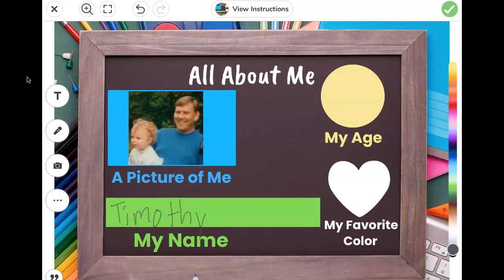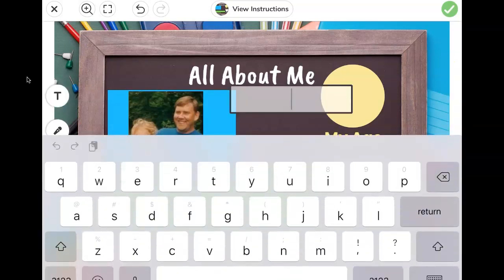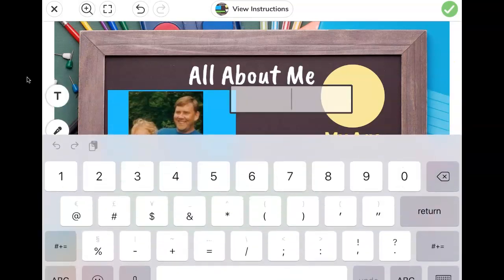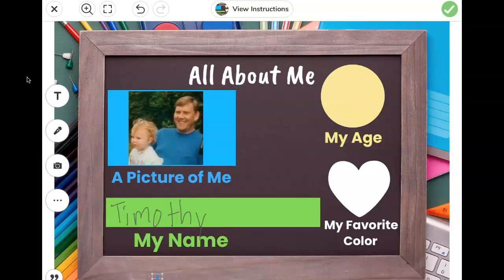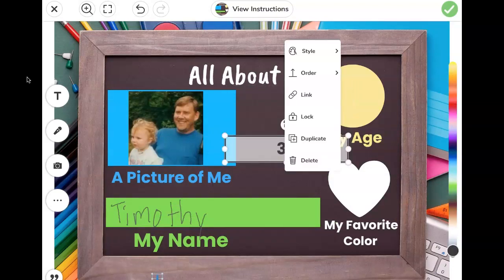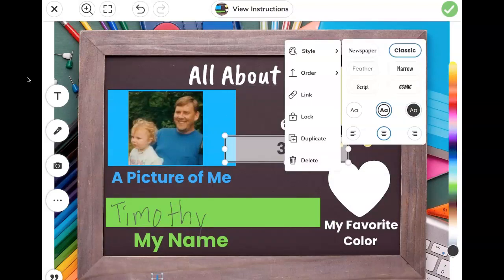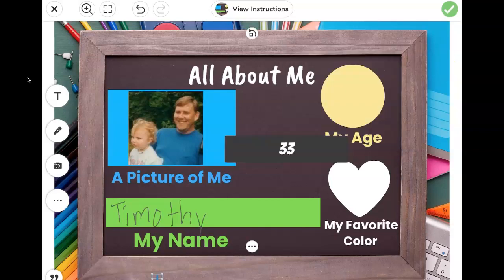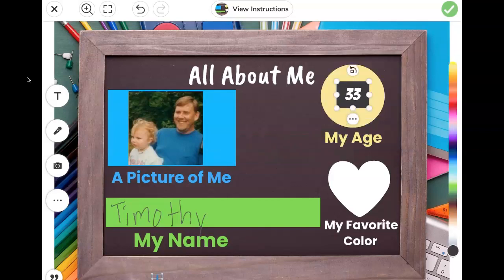The next step was to use my text label tool to type my age. And in this picture, I think my dad was about 33. And then again with this, you can press that to change the style. I'm going to change that. Let's change the font too. Resize the box. Change the color. All kinds of things our students can do.